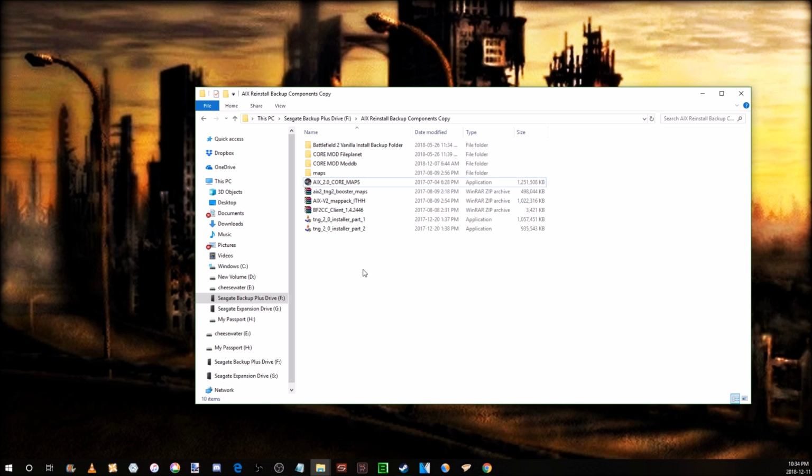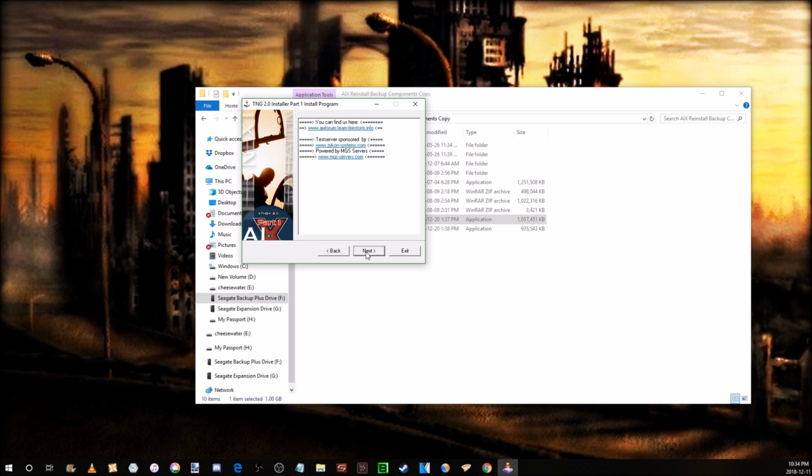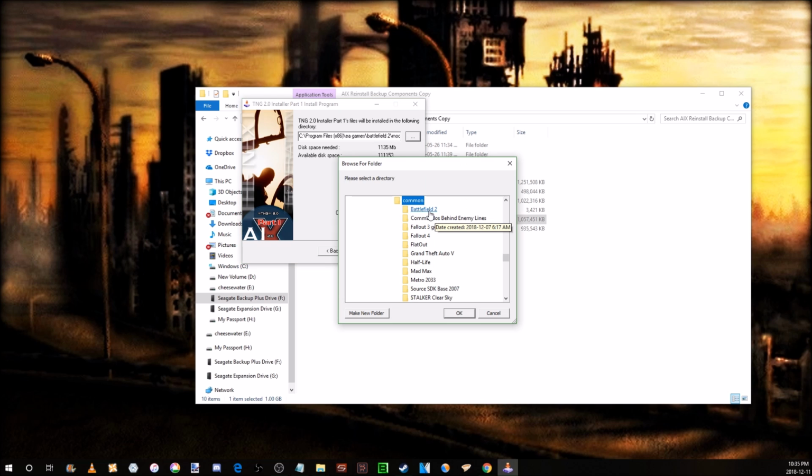So if you're going to install any other map packs, for instance, TNG2 Part 1 and 2, they come with their own installer. So these work differently than the map packs that are just folders with map folders. It wants to install these into the Program Files EA Games directory. This is not your install directory. That folder will come into play later if you're going to tweak the AI, but you want to find your actual install folder. For me, it's in the Steam directory.